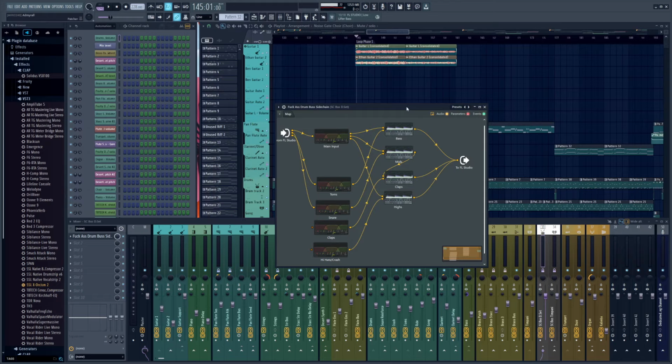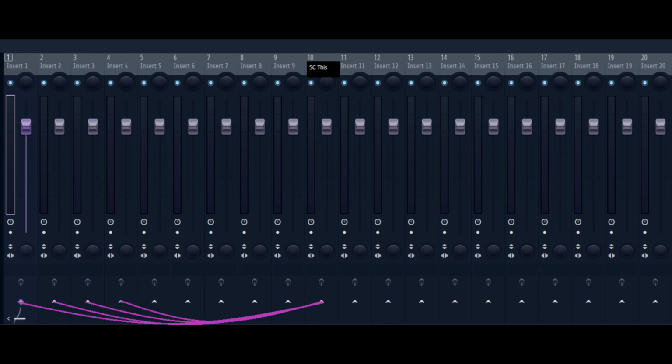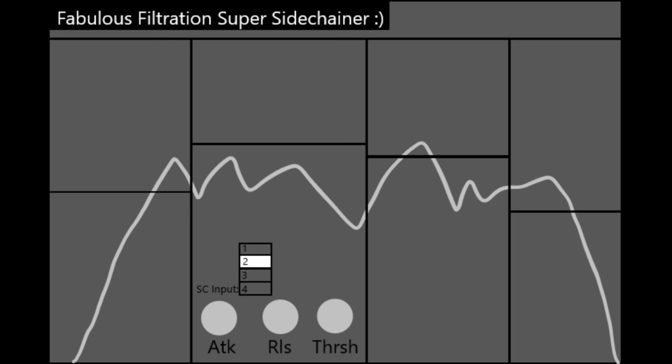Because imagine this, right? Let's say you have inserts 1, 2, 3, and 4, and they're all going into insert 10. And inserts 1, 2, 3, and 4 are acting as sidechain triggers with different parameters for different bands. Let's say you can use a multiband compressor, and each band in your multiband compressor can act from a different sidechain input within the one plugin.